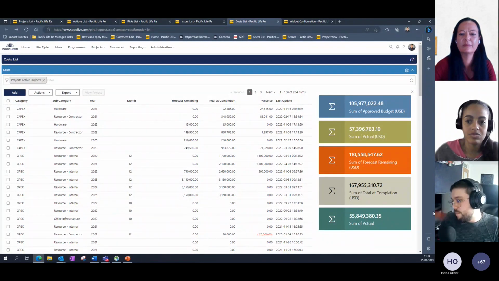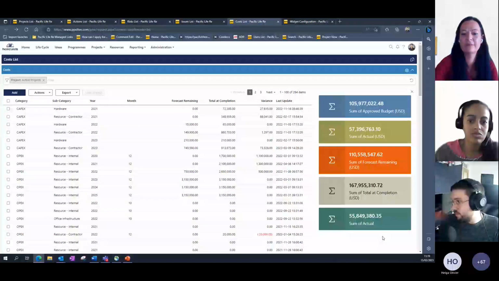So just before going into it, this bottom one isn't a default widget, but the top 4 are. So we've got a sum by approved budget, sum by actual spend, a sum of forecast remaining spend, and a sum of total at completion. And what we've done is we've set all of those to be converted to US dollars.